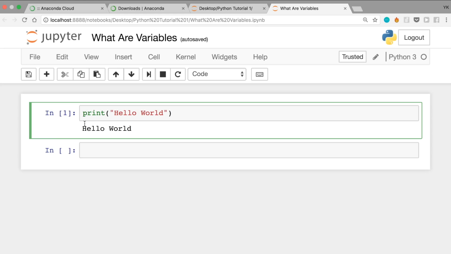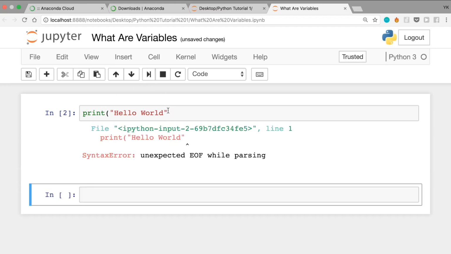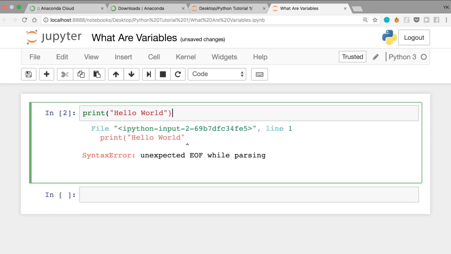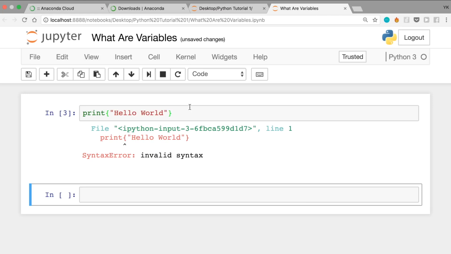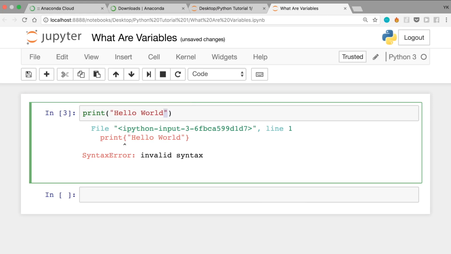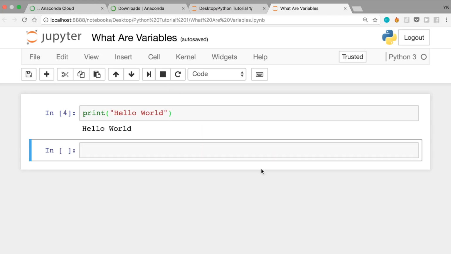The important thing to note here is that if you don't type in the exact set of characters that you see on the screen, it might not go right. For example, if you forget to close the parentheses and run the cell, you'll get an error. And if you use, for example, curly brackets instead of regular parentheses, you also get an error. And if you forget to close the quotation marks, it's the same thing. So let's try using this print function a little bit more. In this cell that you see right here in the green box, you can type in print double quotes more string.